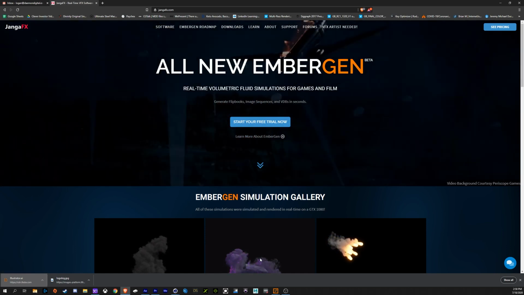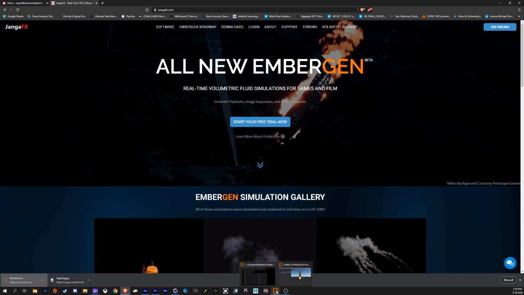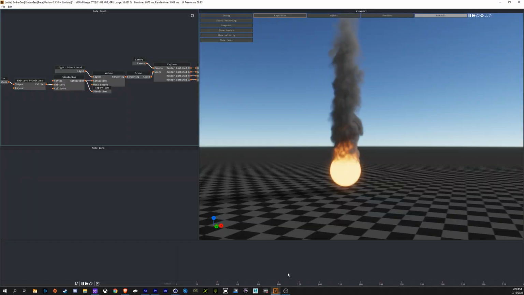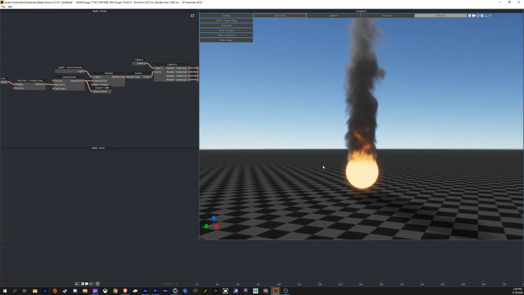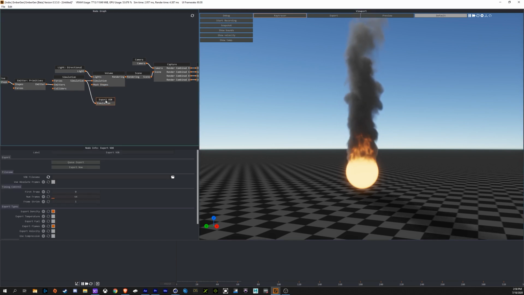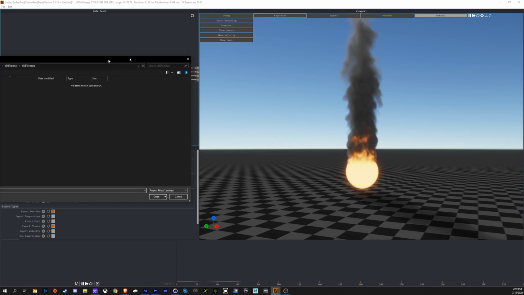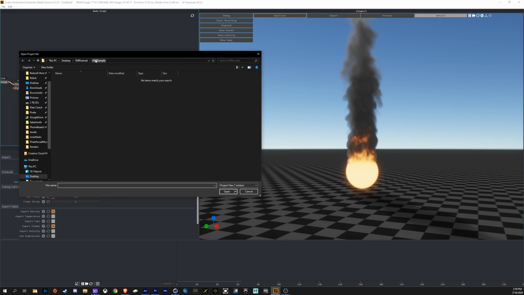Okay, so once you get that downloaded and installed, you're going to open up EmberGen, and boom, you already have real-time fire going on. This is the default setting here. Just to get things moving quickly, I can do a tutorial for EmberGen down the road if you guys would like. Just comment. It's a really intuitive program, so I can knock something out pretty quickly for you guys. But what we're going to do right now, just to speed things along, is open up one of their many, many presets that come installed.